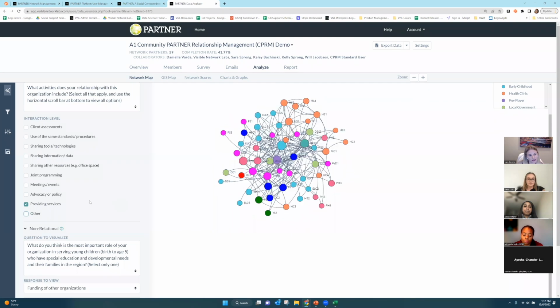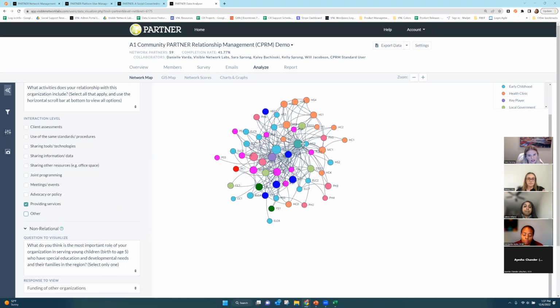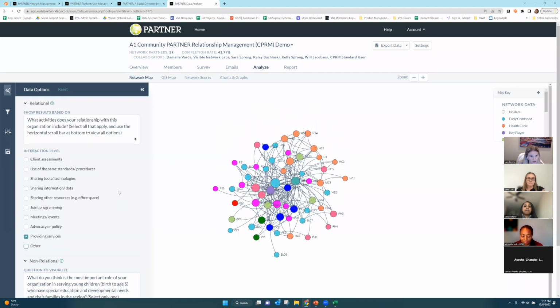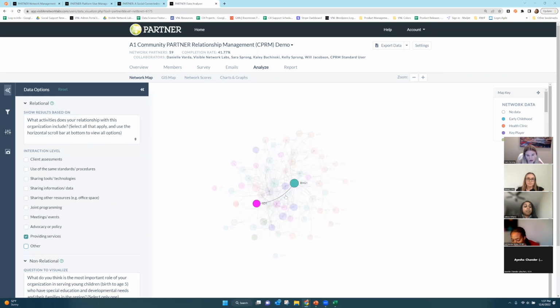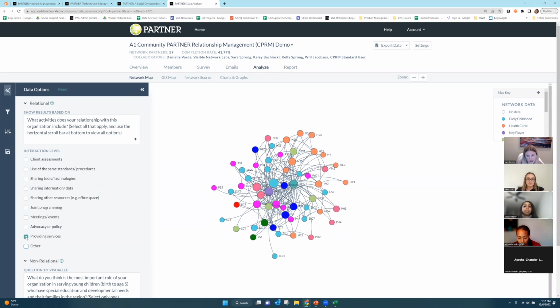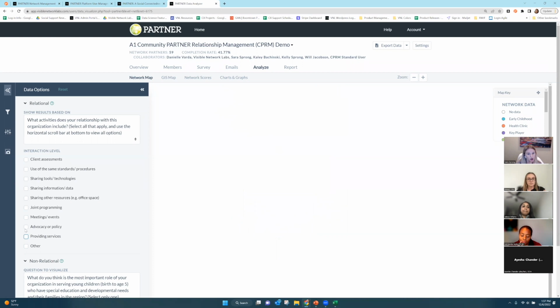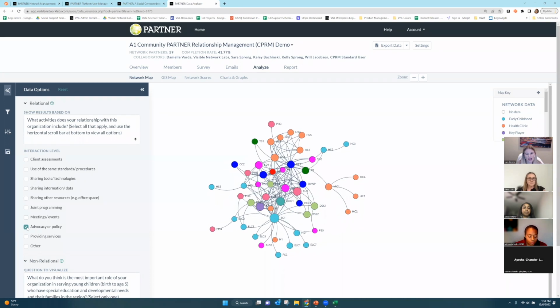But so for here, you can see that these are the organizations that said they just provided resources to each other, which is a lot, right? There's a lot of connectivity happening around that particular activity, right? If I deselect it, which I did, it will have nobody showing, right? Because I'm telling it to not show any activity at the moment. So I'm going to go back to show these advocacy and policy, see if it does this. This is my advocacy and policy network.